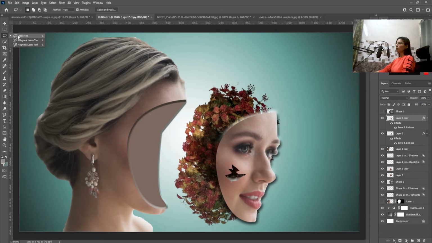Click on the lasso tool again. Select the forehead. Click on the eraser tool again and remove the selection.